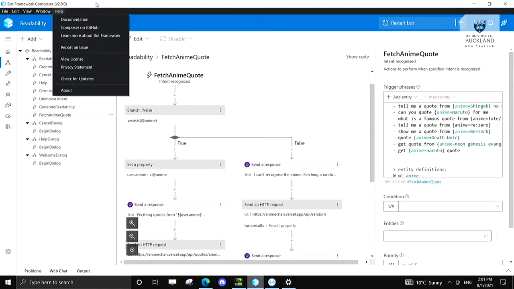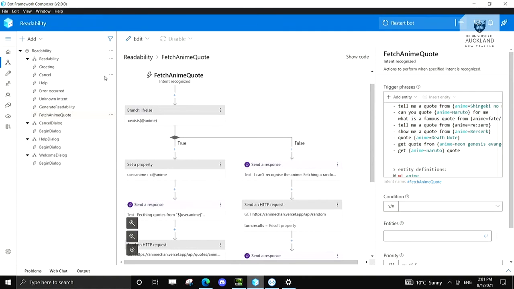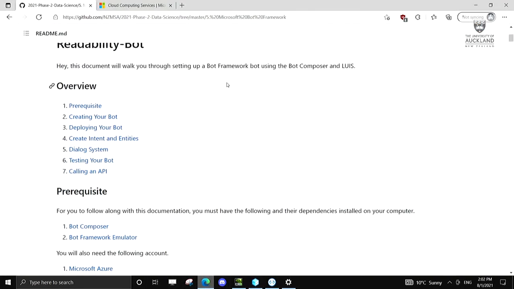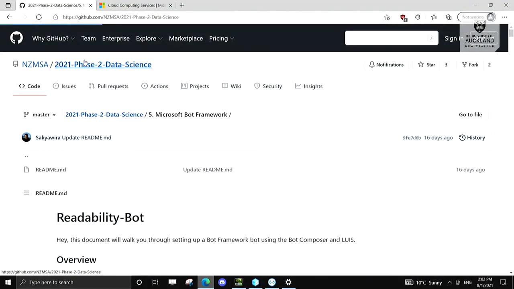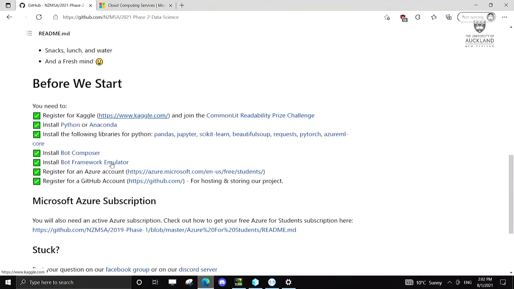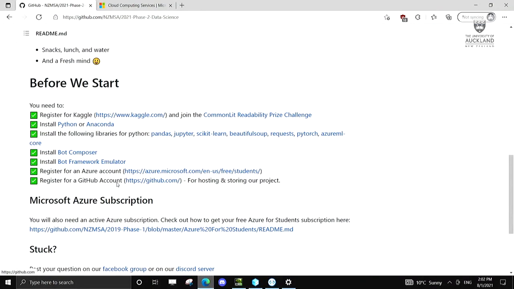Can I confirm whether you have Bot Framework Emulator installed along with Composer, or you don't have it? Those who have it can raise your hand. One person. Nice, that's fine. For those who don't have it, or have problems installing it, it should be documented here in the prerequisites. If you go to this link, you can install it.